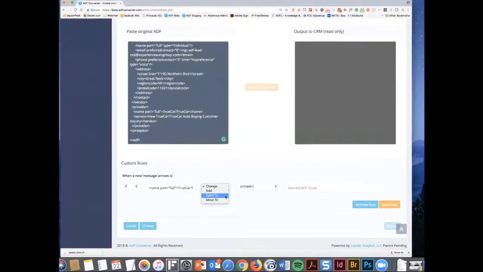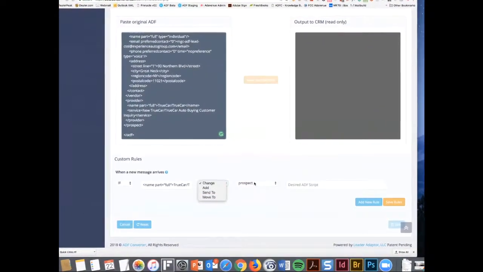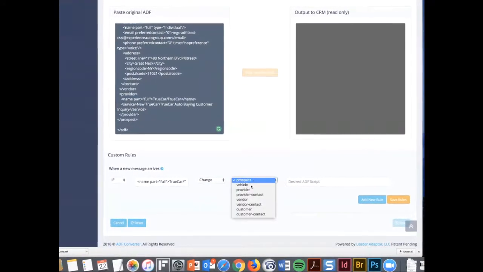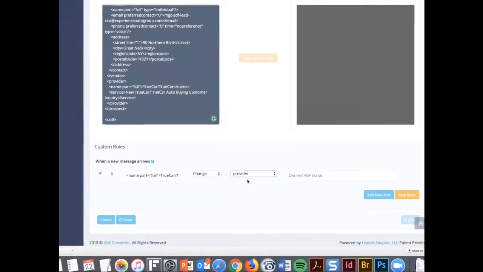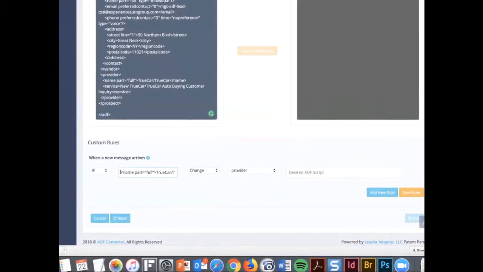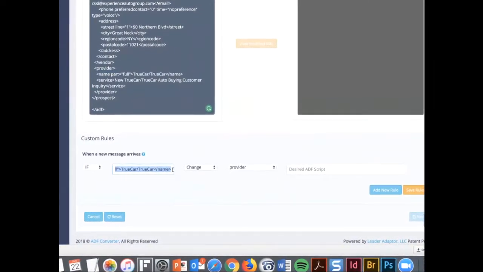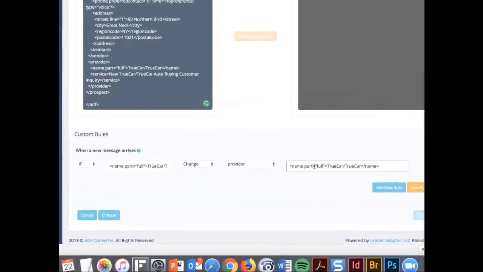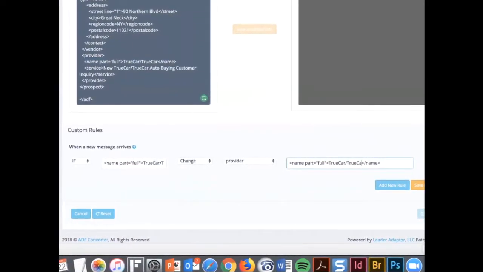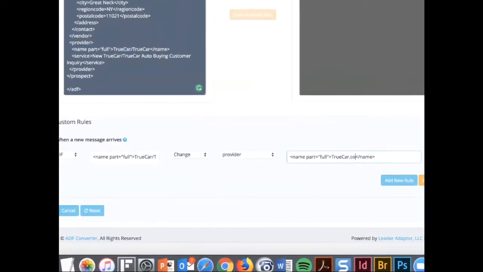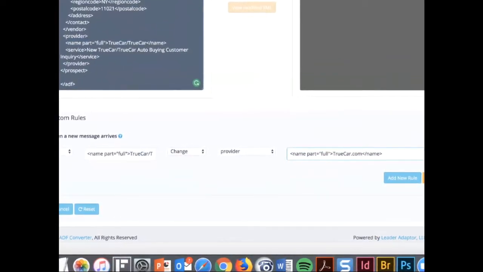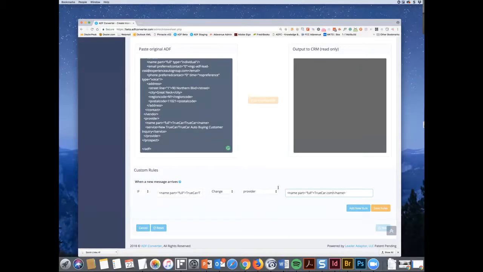Then select Change in the drop-down box. Then select Provider in the next drop-down box. Next, you need to paste the piece of script that you want to change into the desired ADF script dialog box. Then make the change that you would like to see. For this example, we want the provider to be truecar.com instead of truecar/truecar.